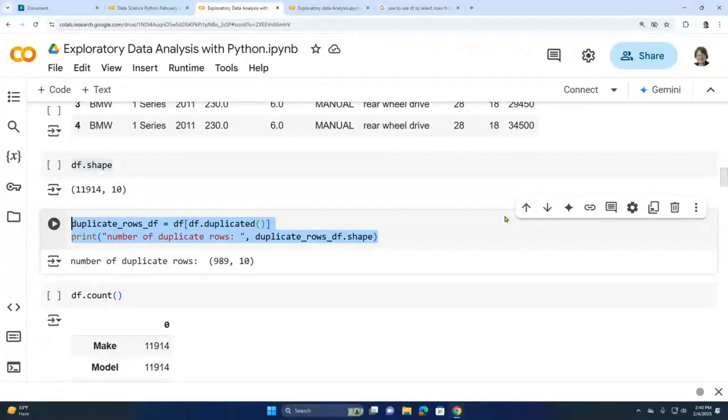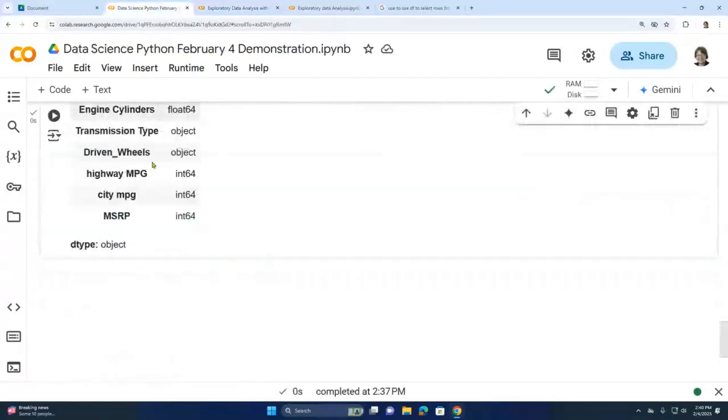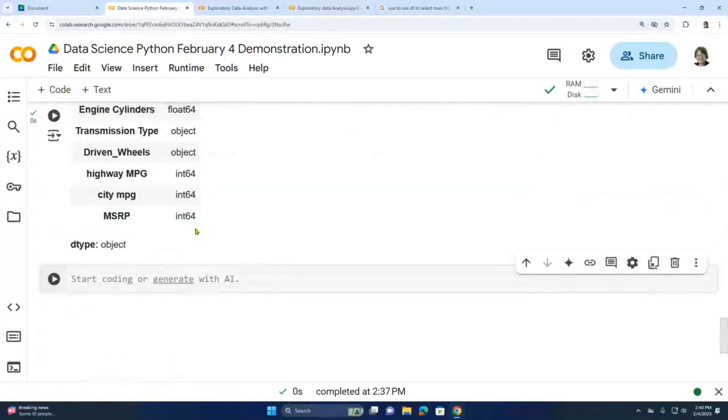So one of the things you can do is they actually have a function that will identify the duplicate rows in our data set. And here we're asking to print out the phrase number of duplicate rows, and then to tell us just how many rows are duplicate. So I'll just put that in to demonstrate that code.